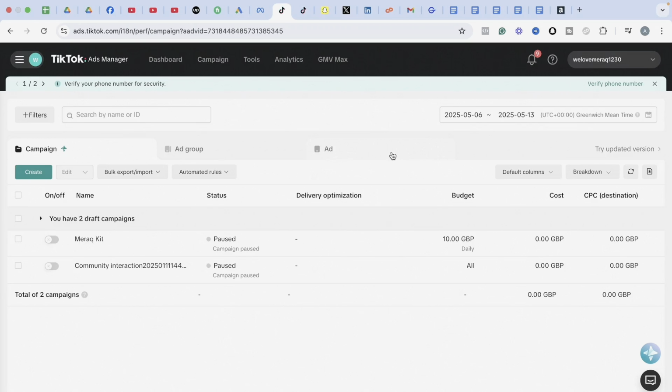The first thing I need to do is to access my TikTok Ads Manager account. Here is my TikTok Ads Manager account. On your TikTok Ads Manager account, you basically have all the campaigns you are running, the ad groups, the ads. So I don't run enough campaigns on this Ads Manager. It is for tutorial sake.